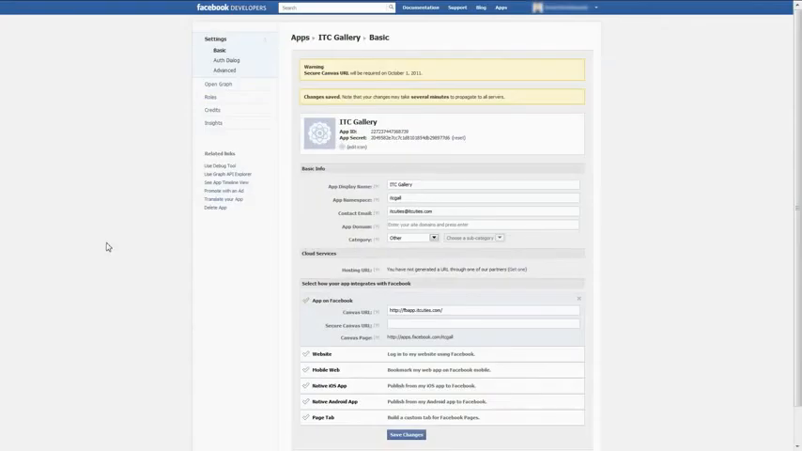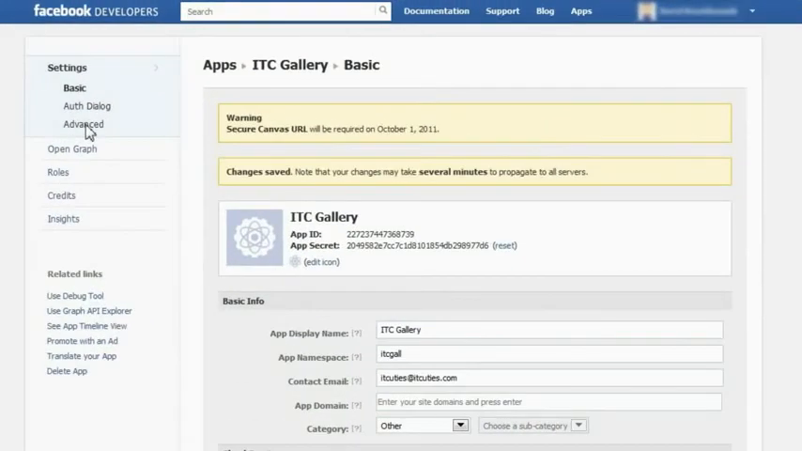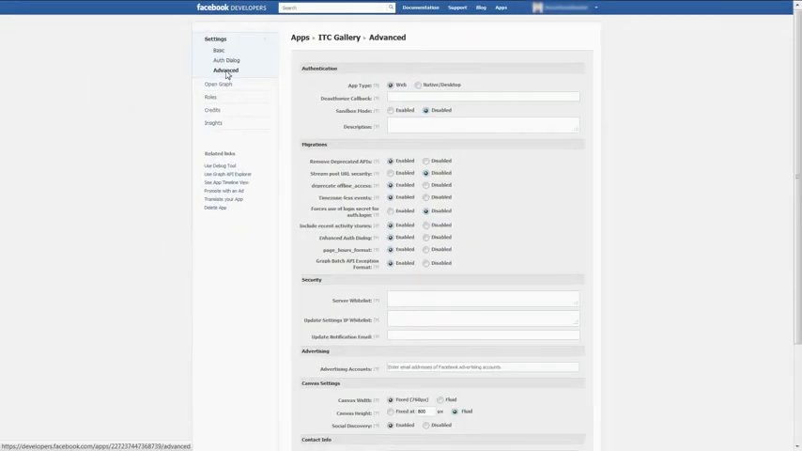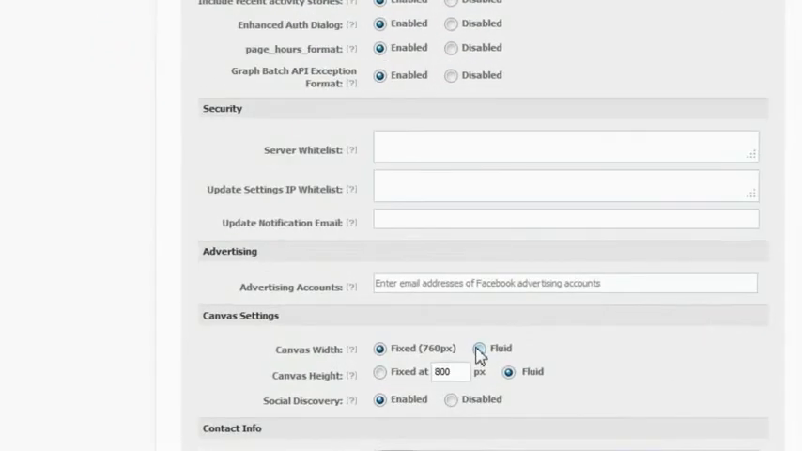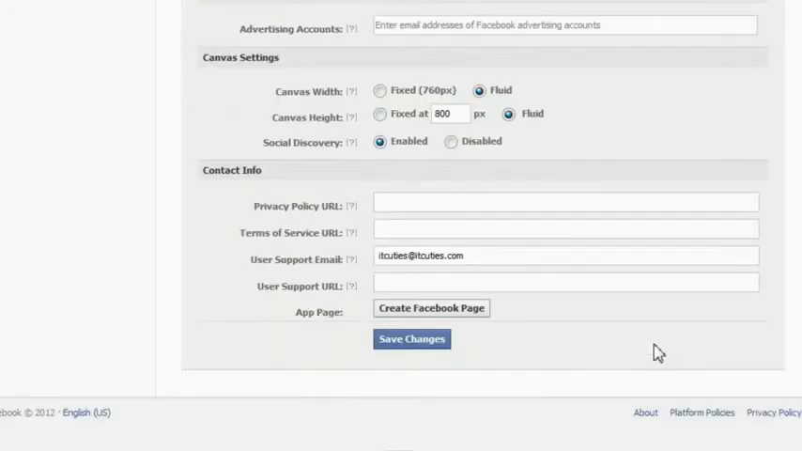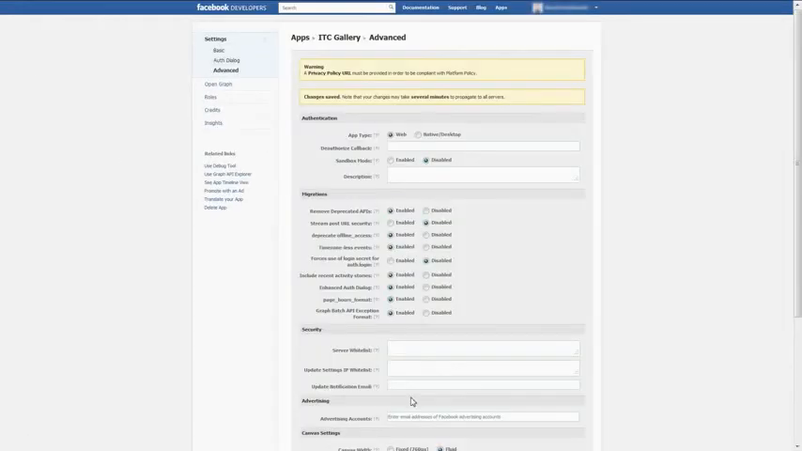As our content is wider than the default 760 pixels and will not fit nicely on the Facebook page, we have to adjust one more setting. In the left-hand navigation, choose Advanced under the Settings. In the Canvas Settings section, set Canvas Width to Fluid. Click Save Changes. All it took was a couple of clicks and our application is ready.